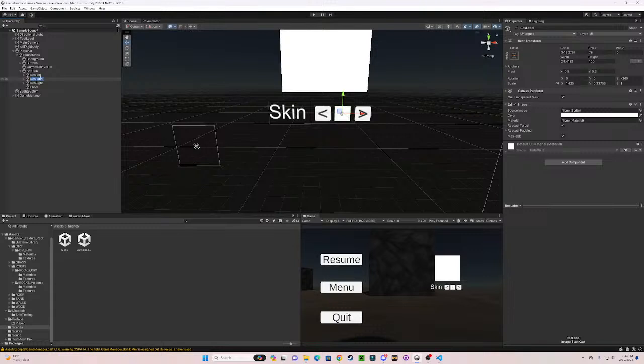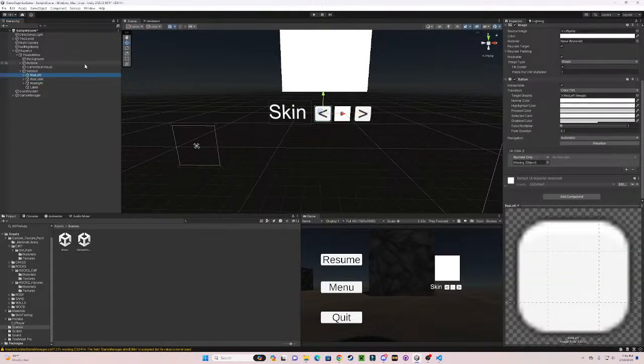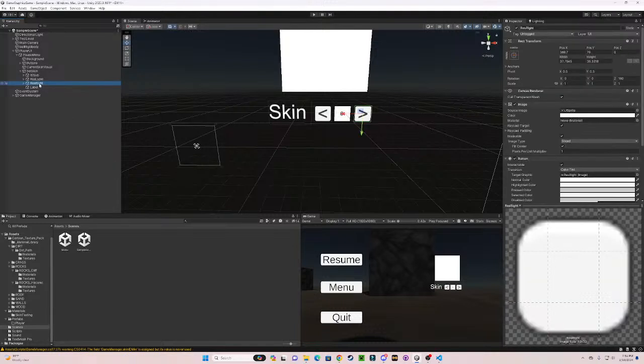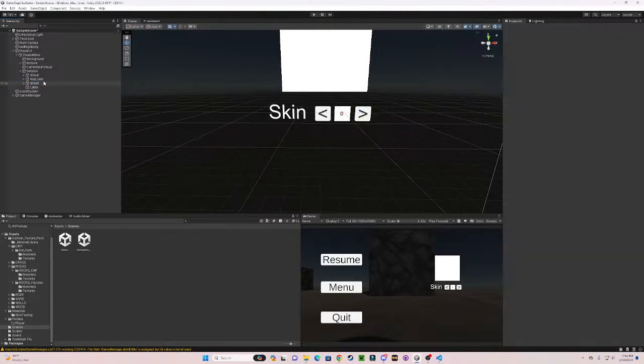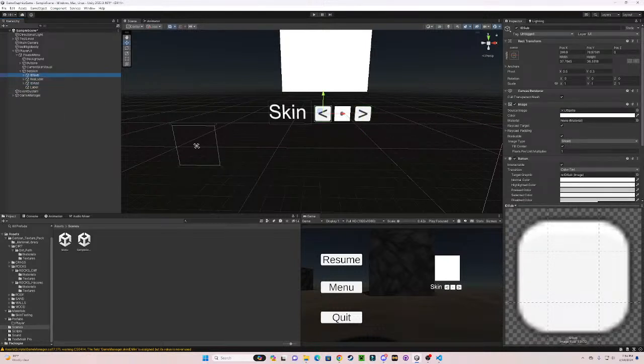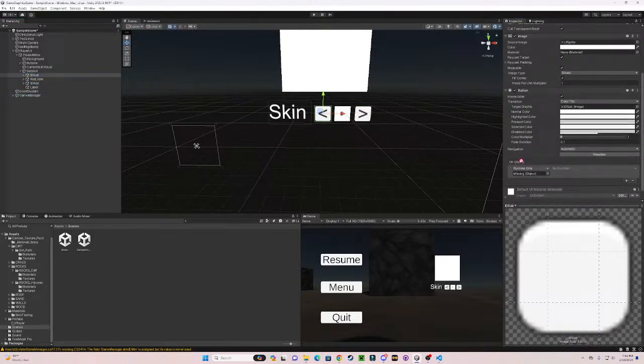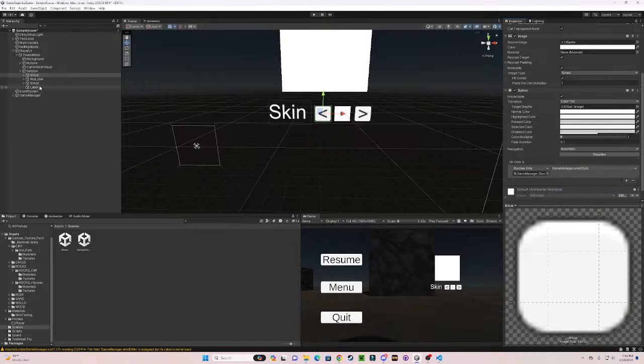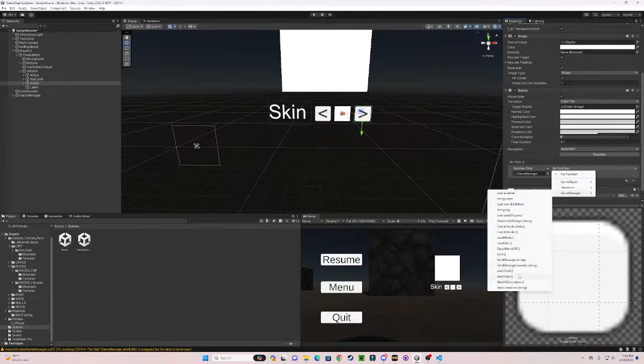So, we have this res left button here, and res right. For the res left, let's make this ID sub for ID subtract, and then ID add. Then what we're going to do is, in the button event, add our game manager, and we're going to choose our skin sub for the subtract, and do the same thing here, but choose add.